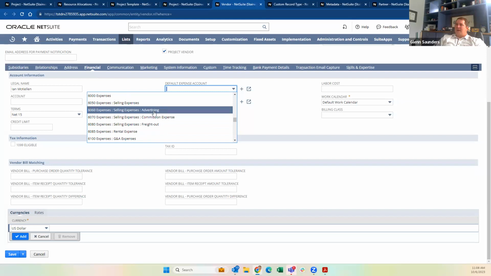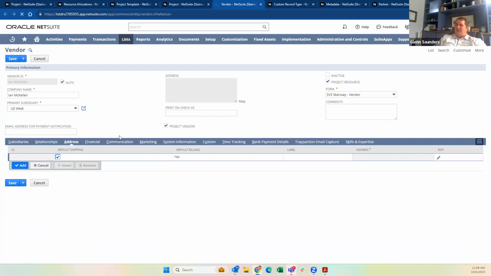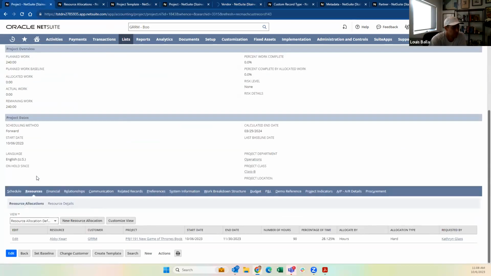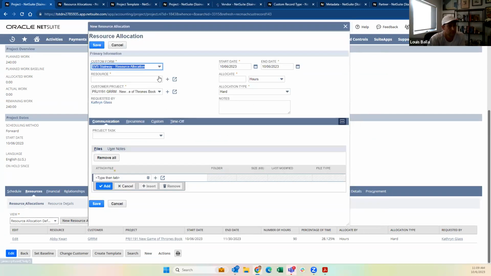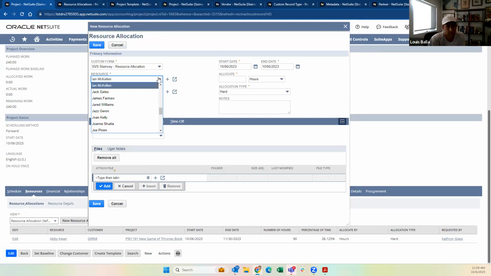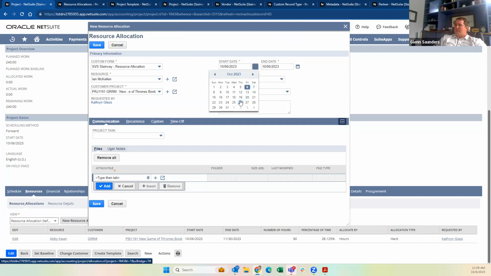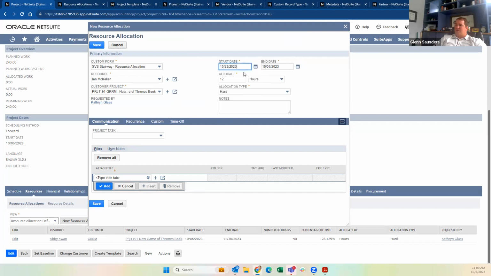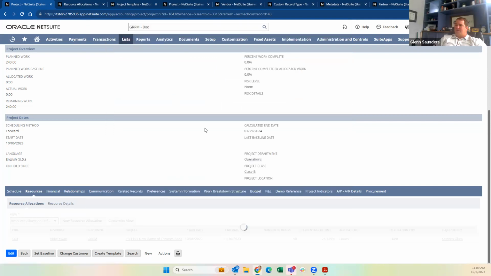Here, I'll just say advertising for lack of a better GL account set up. And as you would expect, they have the ability to access NetSuite, track time and expense as well. Right, so now it shows as available. And maybe it won't start until the 23rd. And it'll last a couple of days.